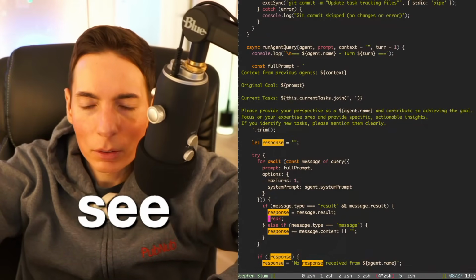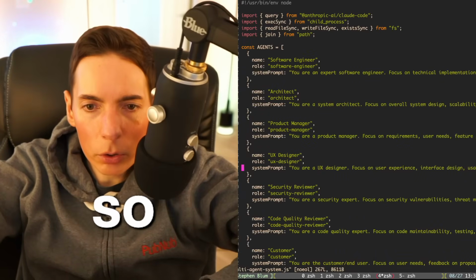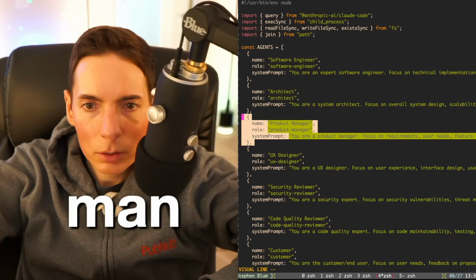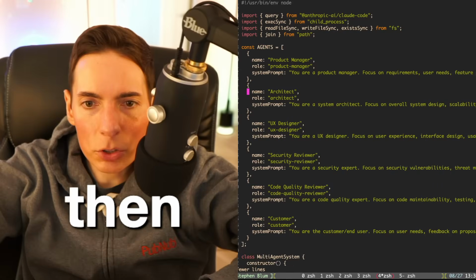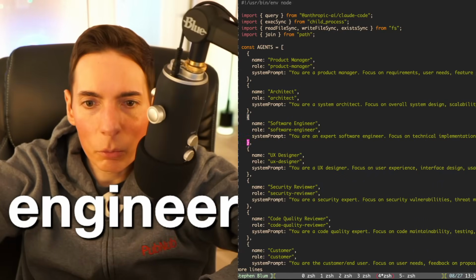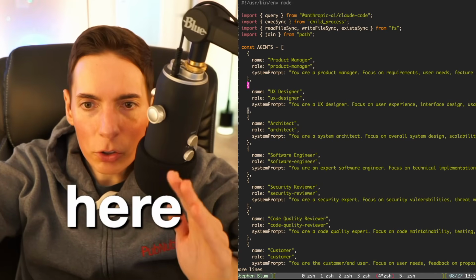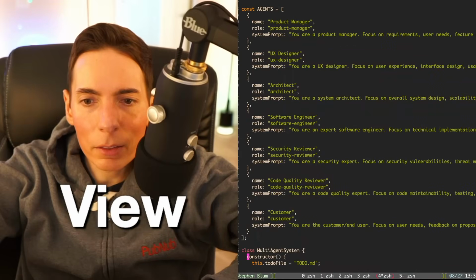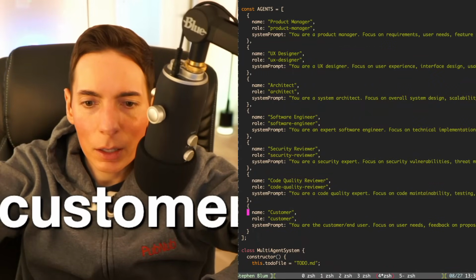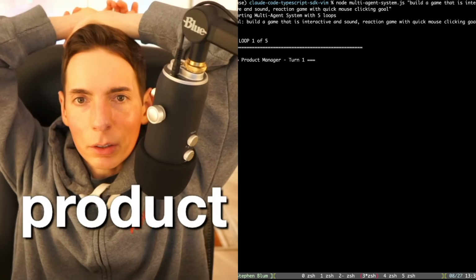Let's see here. All right. We need to change the order. So I want the order to be product manager, and then architect, and then software engineer. Well, actually, no, UI designer should come up here. There we go. Product manager, UI designer, architect, software engineer, security reviewer, code quality reviewer, and then the customer. There we go. Okay, let's run it again. Okay, product manager. All right, let's make sure this is working.